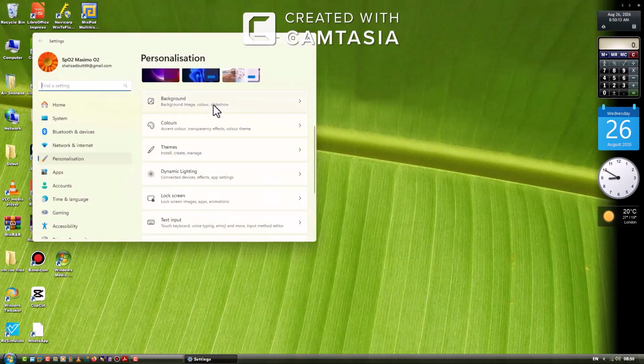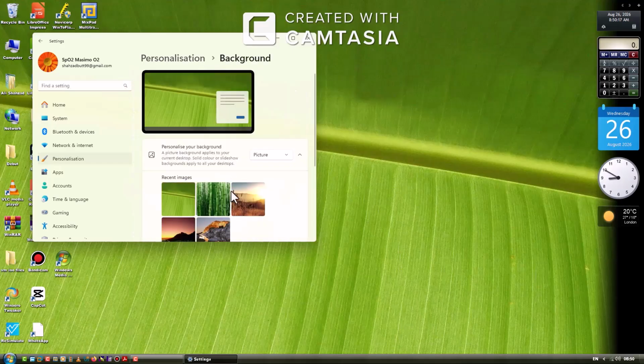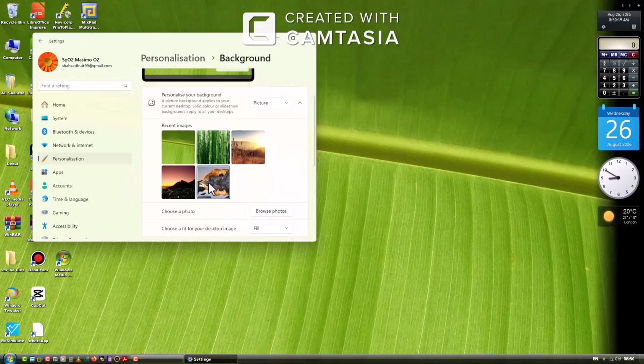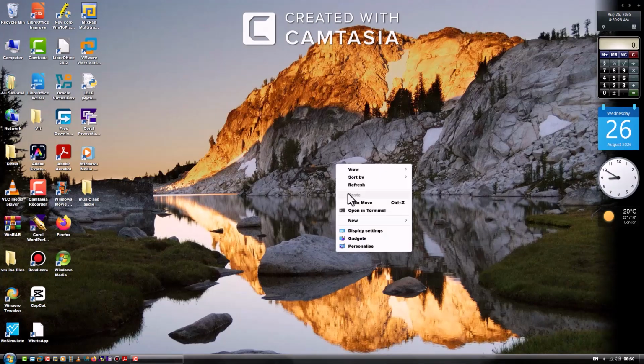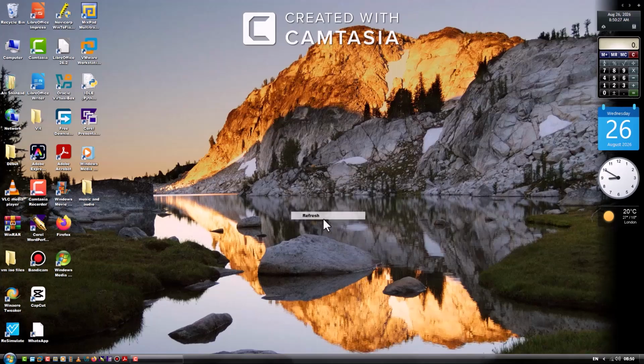The next thing I'll be showing you again is the background here. I'll be choosing my current wallpaper, which is the mountain wallpaper. And then everything else should be working. No, I mean everything should be working fine as usual, as intended.